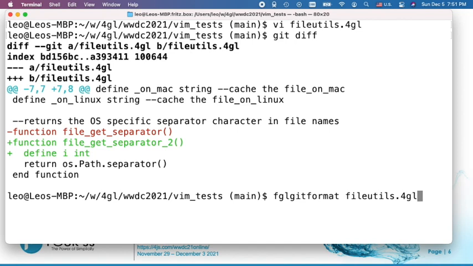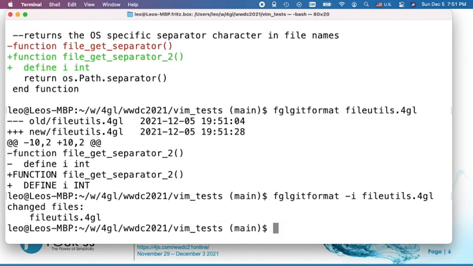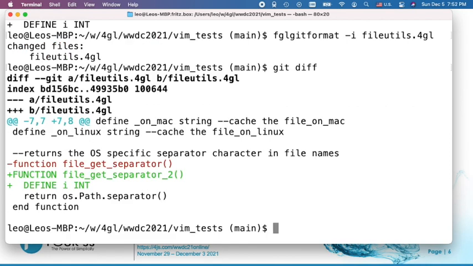FGL git format. Okay, FGL git format tells me it would format those two lines with an uppercase keyword. Now I could use FGL git format to apply this formatting with the -i switch. FGL git format -i file utils.4gl. Running git diff again. Okay, it did apply the formatting.